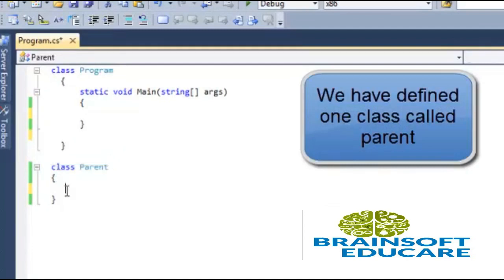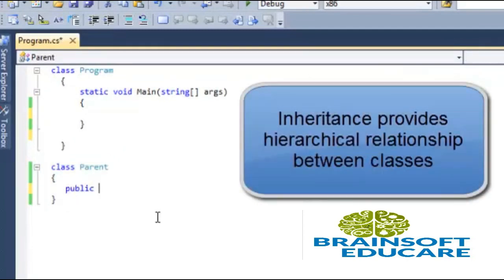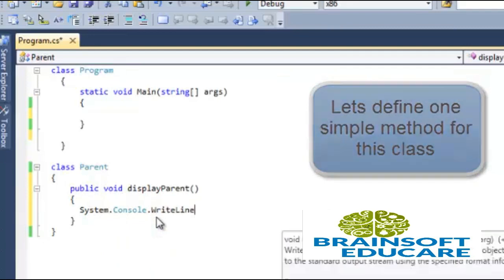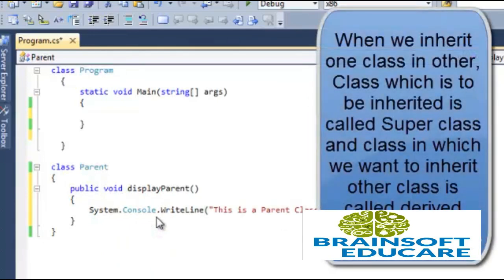Here we have defined one class called parent. Inheritance provides a hierarchical relationship between classes. We now define one method, which is a simple method, and we will display some message in that method.